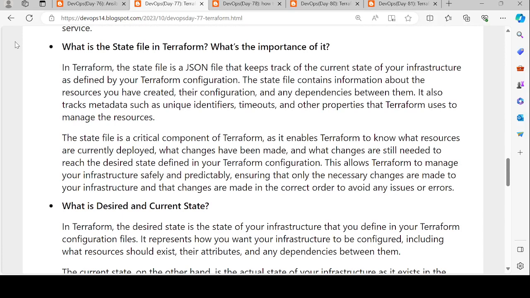Next, what is the state file? The state file plays an important role. The state file is a JSON file that keeps track of the current state of your infra as defined by the Terraform configuration. The state file contains information about the resources you have created and their configuration and any dependencies between them. It also tracks metadata such as unique identifiers, timeouts, and other properties that Terraform uses to manage the resources.